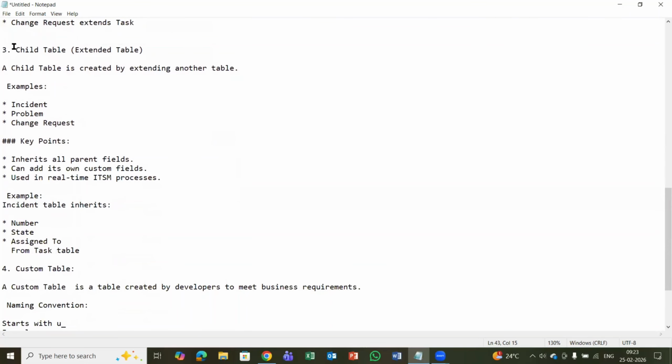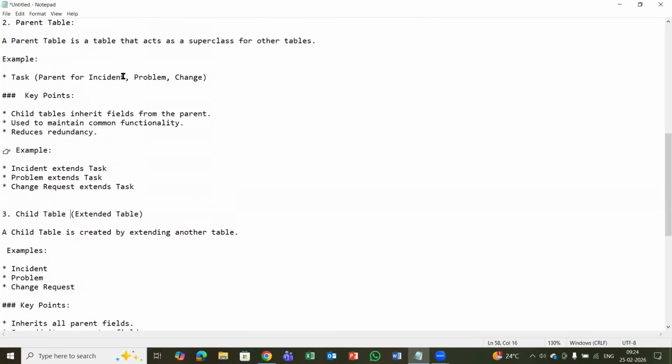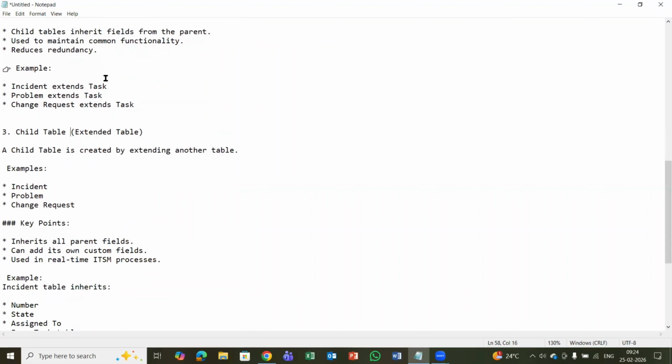Now we are here. We have child tables. A child table is nothing but an extended table. A child table is created by extending other tables. If we are mentioning any table as a child table, it should be extended from some other table. At that time only we can say that it is a child table. Or else, if we did not extend anything from it, then it will be known as a parent table. Be clear on that.